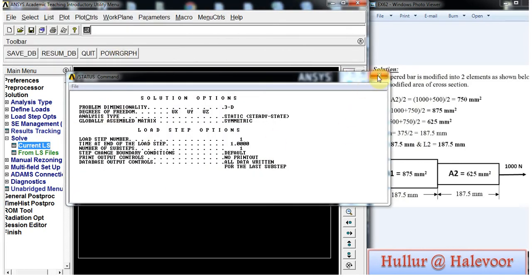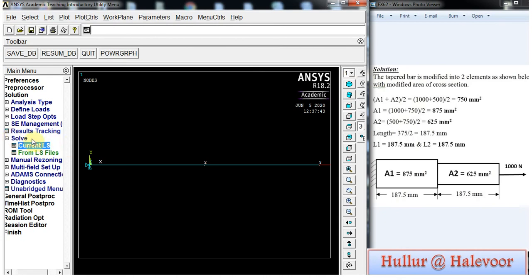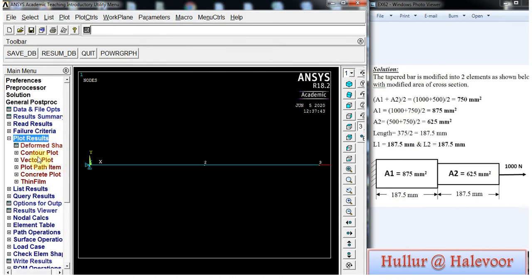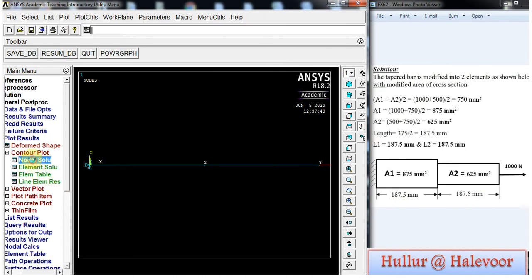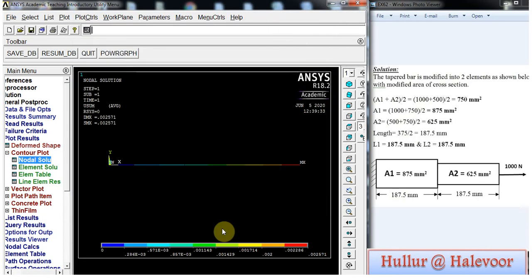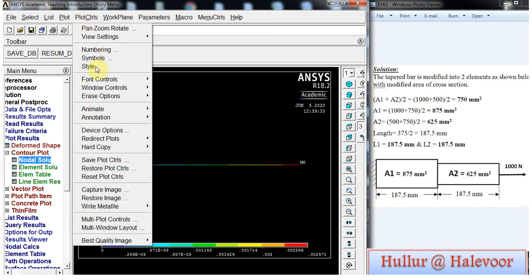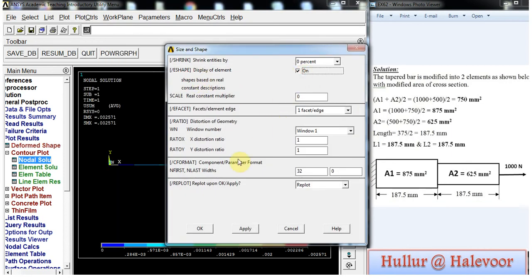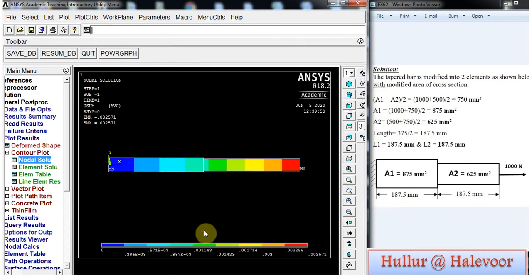For the results, go to general postprocessor, plot results, contour plot, nodal solutions, DOF solutions, displacement vector sum, click OK. This is the displacement vector. To see the 3D value, see this is the maximum displacement. Go to plot controls, style, shape and size, switch on display element. See these are the values.